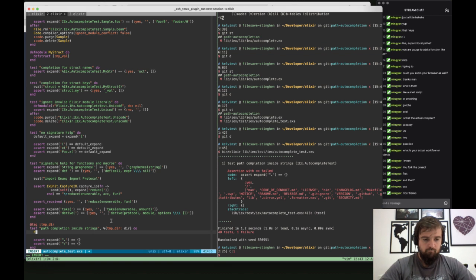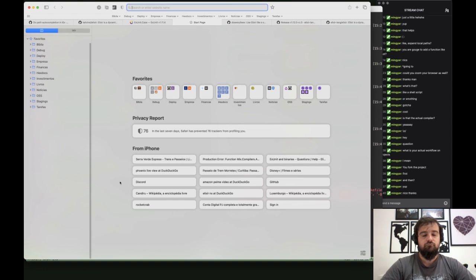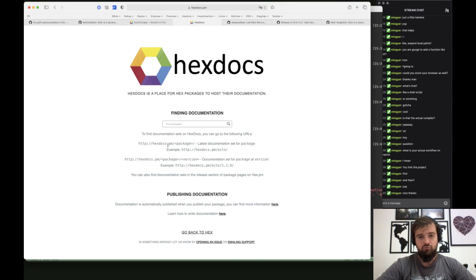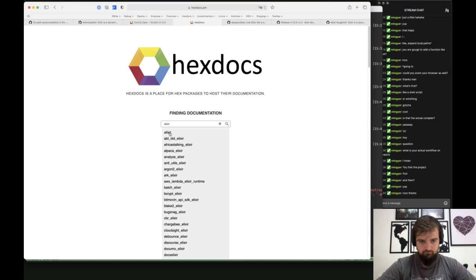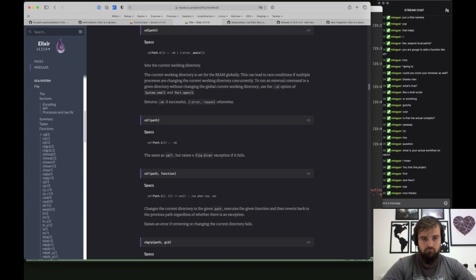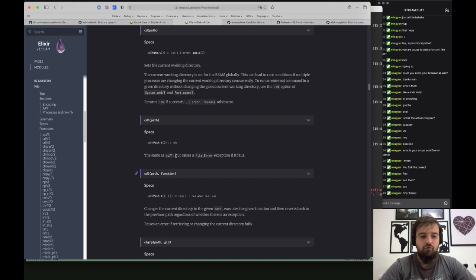And maybe how to cd into a file. Hex docs. It's almost 4 o'clock. Elixir. File CD. Yeah. File.cd dir. This is going to change the current directory to this directory, right?